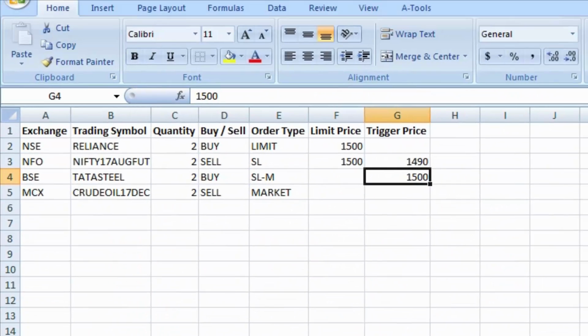Once you download the file, you will get it like this: Nifty, futures, options, MCX, like that. You can select any of these. If you want a stop loss order, then place the limit price and trigger price. If you want only the limit price, then the order type is limit, so place it in the limit price. And if you are looking for stop loss market, then place it that way. Crude oil is also supported, MCX is also supported.